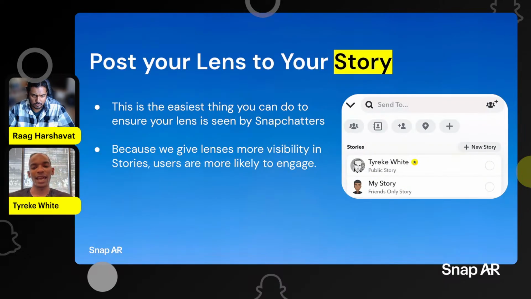Again, this one goes without saying, but a lot of lens creators we find still don't necessarily do this. Post your lens to your story, both your public and private. This is the easiest thing you can do, and it gives your lens more visibility in stories.